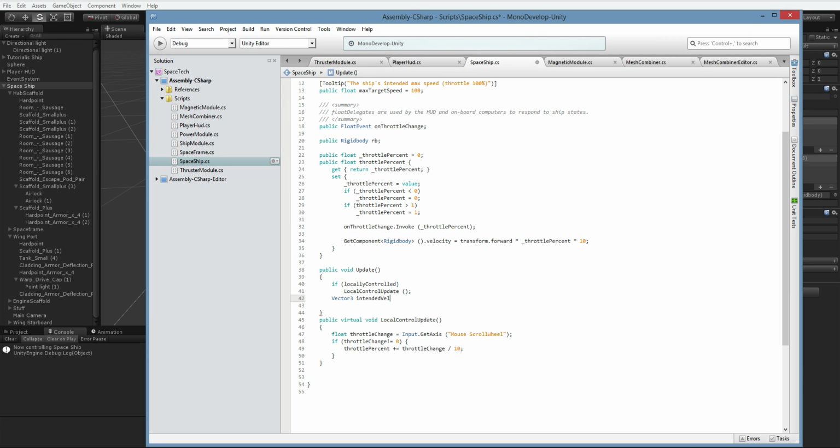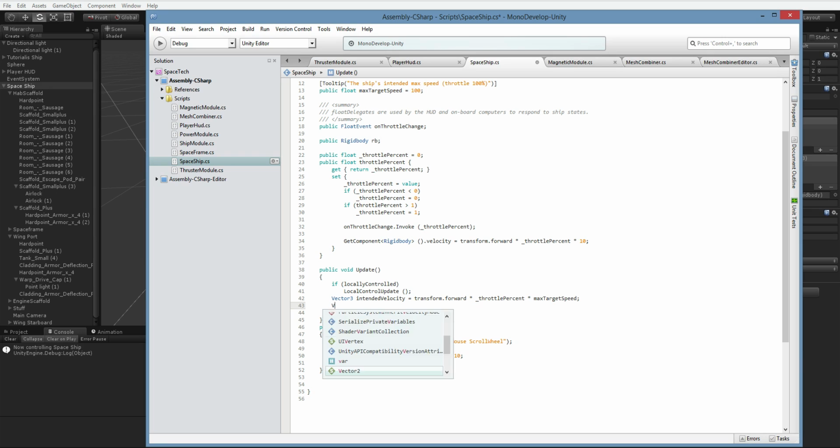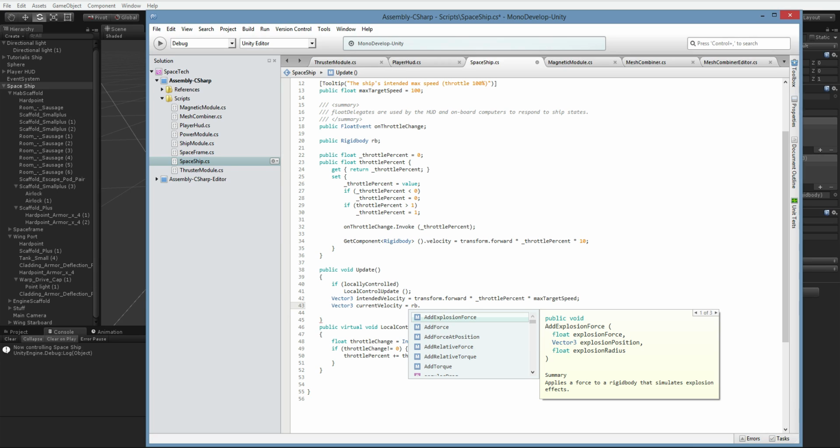Vector 3 intended velocity equals, and what do we want? We want transform.forward times our intended speed, which is the throttle percent times the max target speed. Now we also need our current velocity, and that's going to be our current rigid body. RB stands for rigid body velocity.